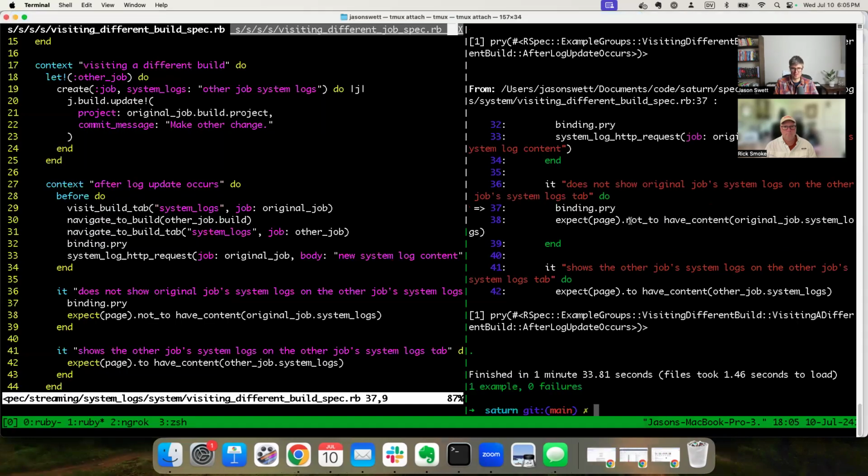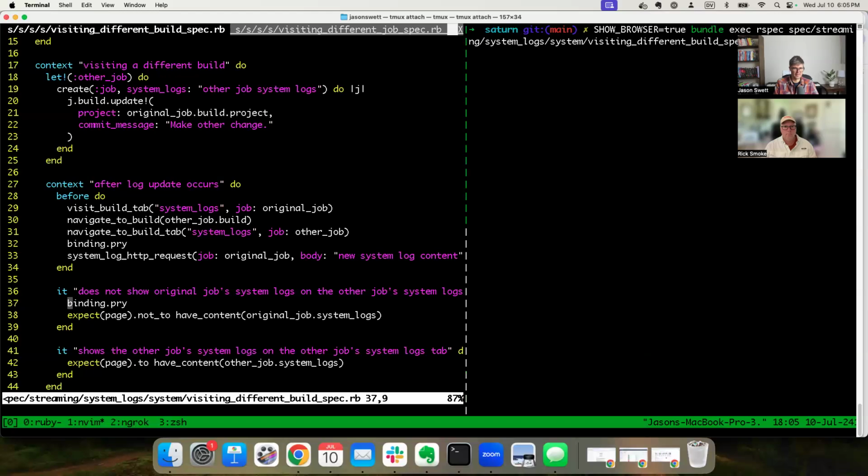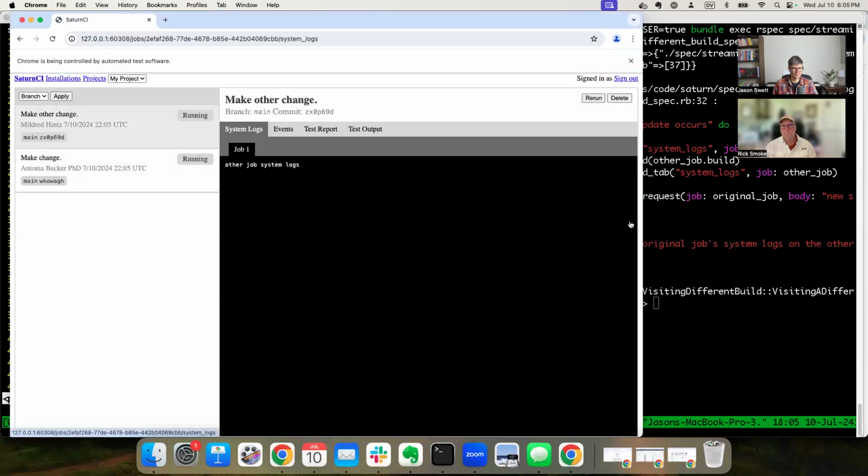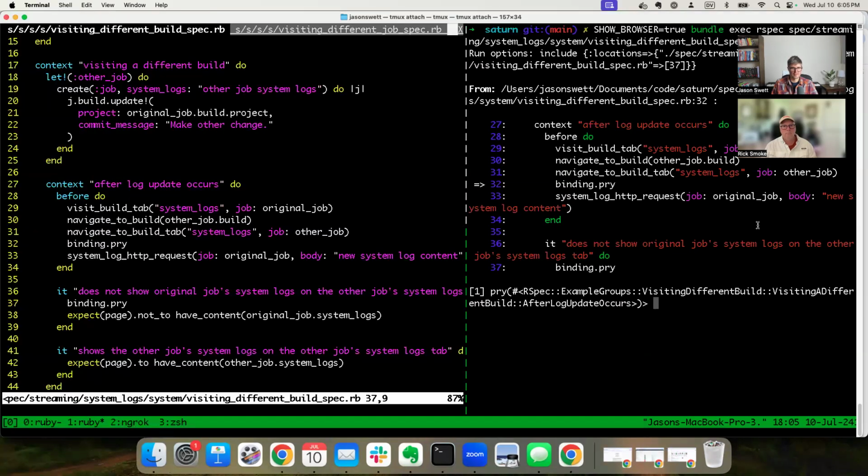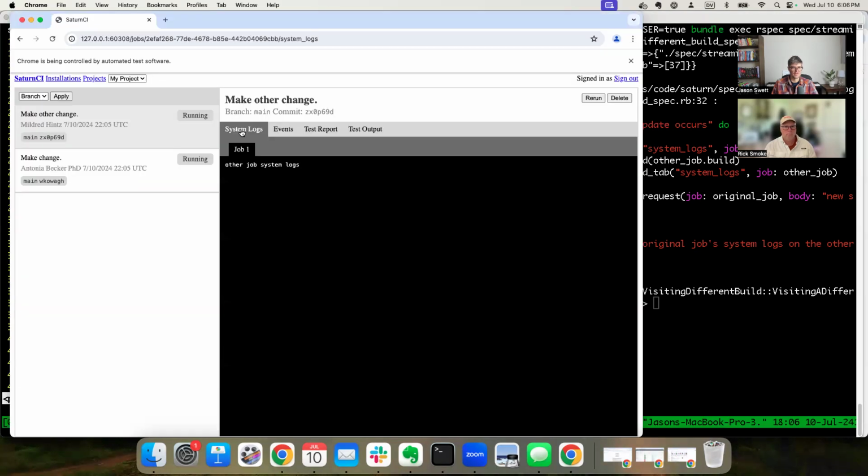I don't know if I messed it up just now when I ran that, so let me do it again. Okay. So what it does is it visits the tab for the certain build, and then it navigates to the other build and goes to the system logs tab for the other build. So it starts on the system logs tab here, then it goes to the other build and goes to the system logs tab.